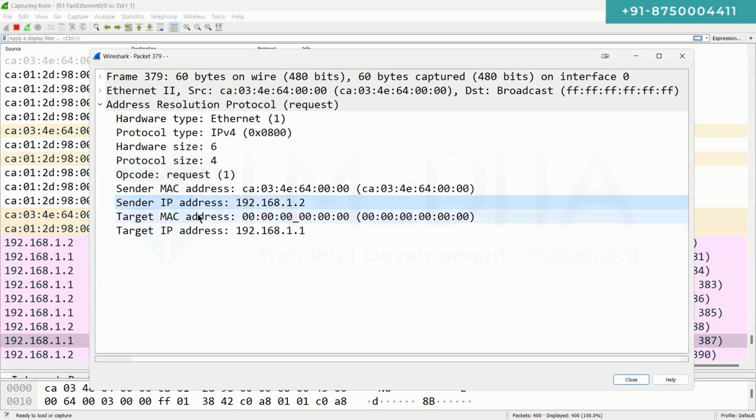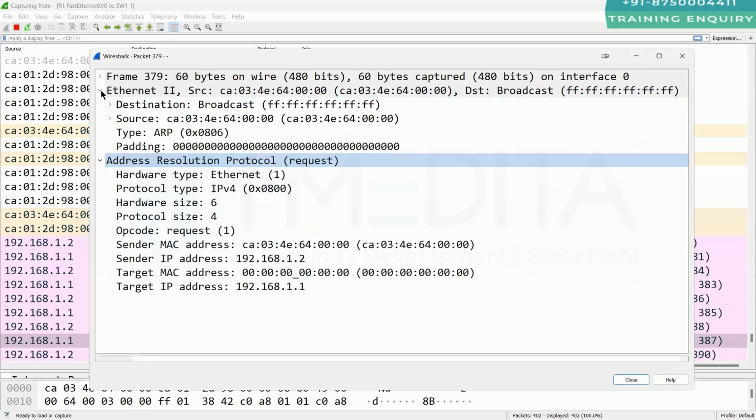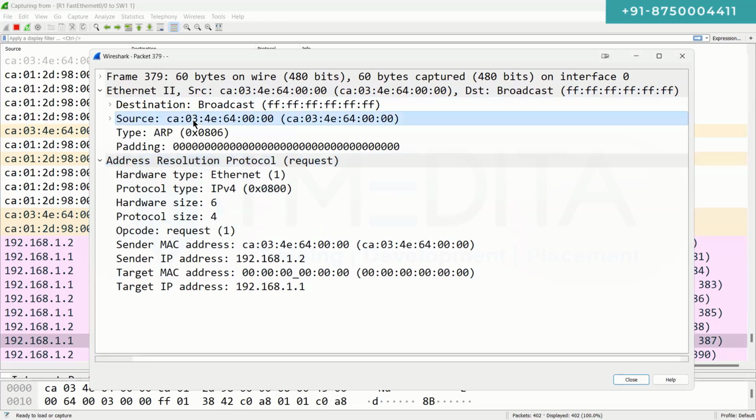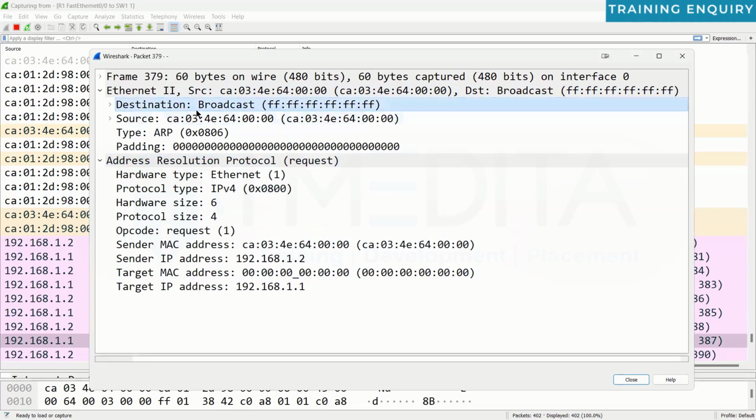So sender IP, sender MAC, target IP, target MAC. This is the content inside the ARP request message. This ARP request message gets encapsulated directly by the layer 2 data link layer header. There we have source MAC address and destination MAC address.